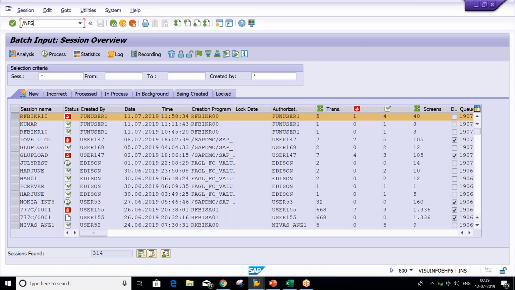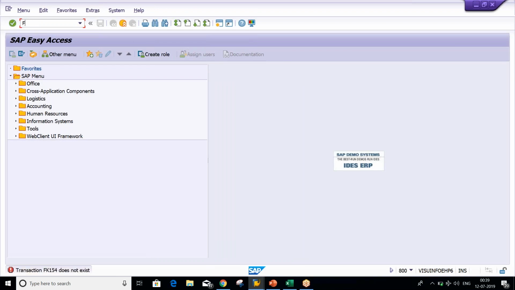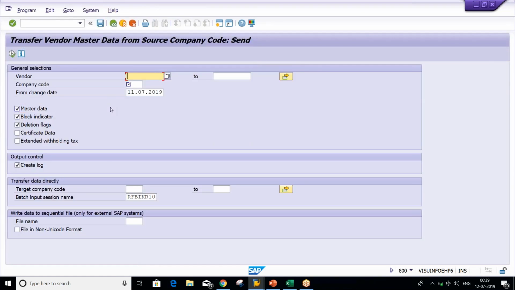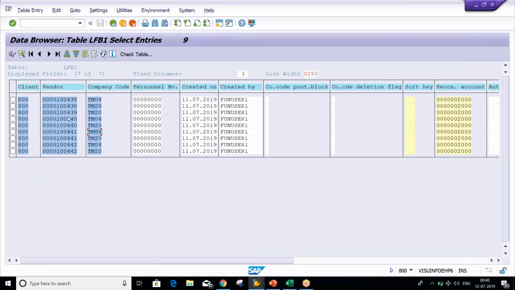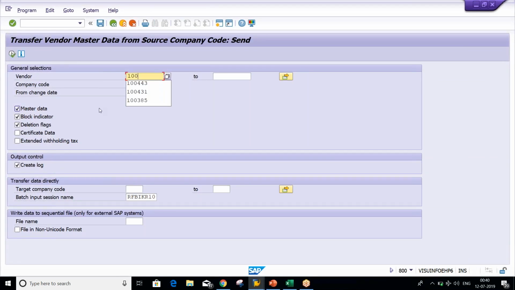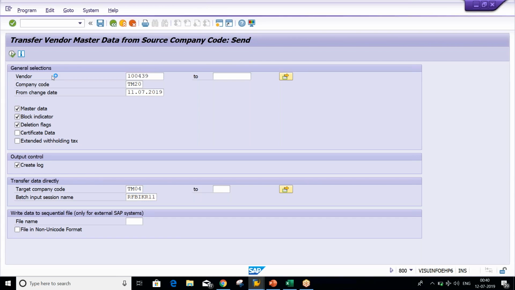You can see FK15, once again we'll check. We'll do one thing, 39. What is the vendor number here, guys? So the vendor number is 439. We can give vendor number 439 and give the company code here, and once again I'm going to give this one and make it 11 now. I click on execute. Let me see what is happening, whether it is run successfully or not.